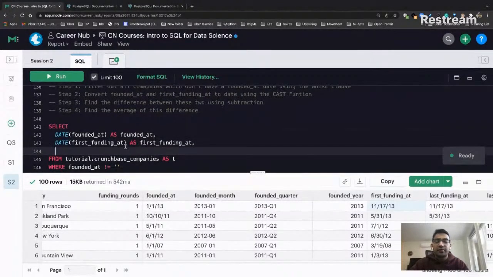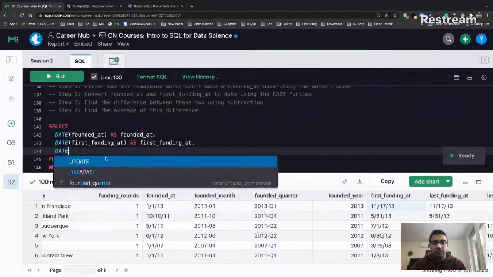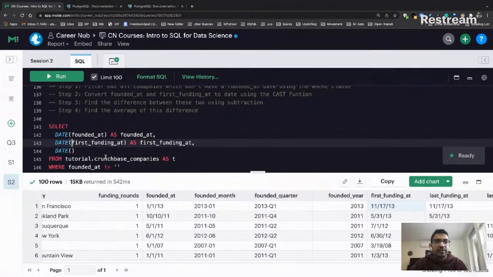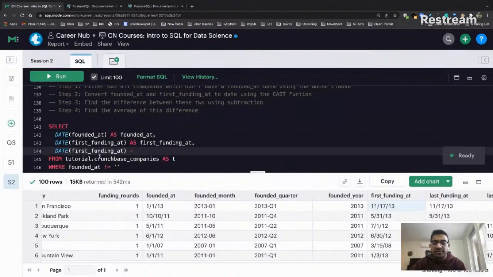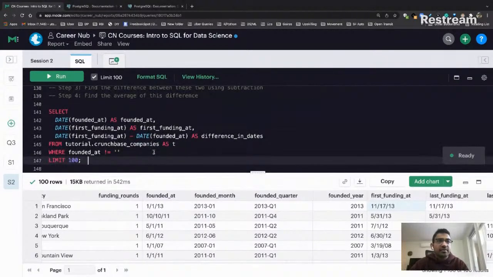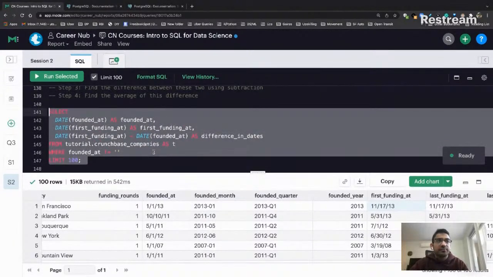And then what you want to do is basically find the difference between these two. In Postgres, you can actually just use the minus or the subtraction sign. So you can use the first funding date minus the date when it was founded, and this would give you the difference in dates. And let's run all of these three columns.